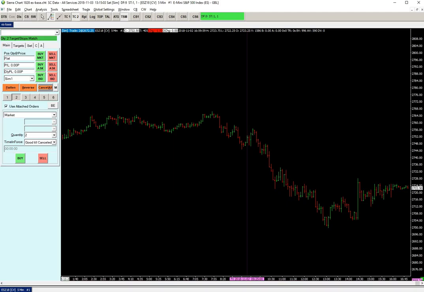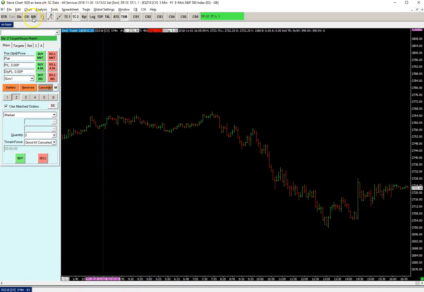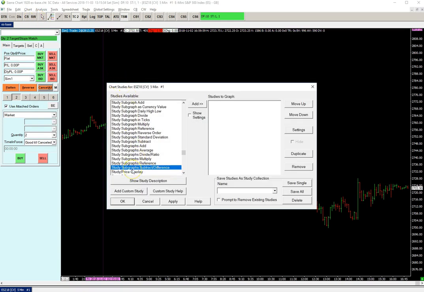Okay, with that out of the way, today we are going to look at a request I had. Someone wants me to do this simple strategy as a starting point to build on his own strategy. It involves RSI, and it involves a higher time frame moving average cross as a filter. So let's start off. ES here, 5 minute.